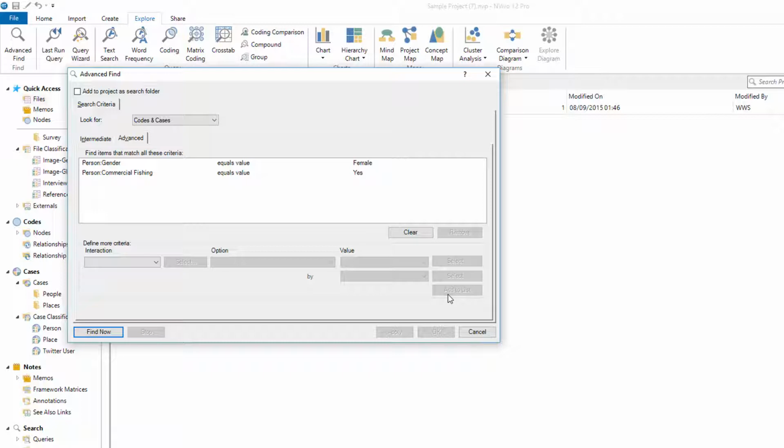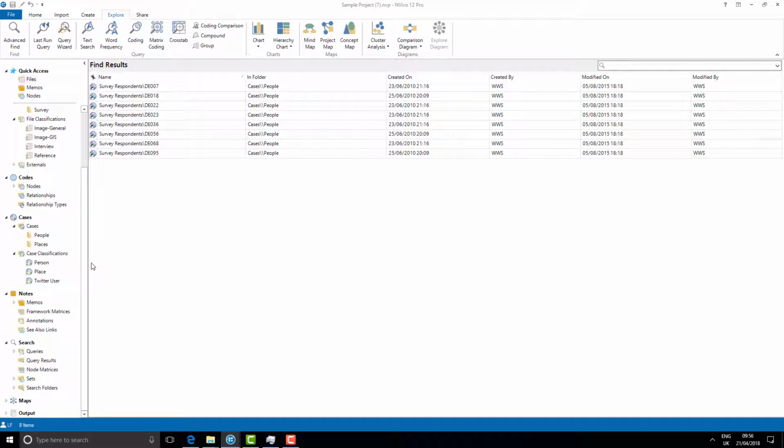This is fixed within the Advanced Find, so if I wanted to ask a more complex expression, say women who are either involved in commercial fishing or recreational fishing, I'd need to use a coding query instead. For our purpose though, this works well. We'd like to see cases who are women and who are involved in commercial fishing. I'll click Find Now.